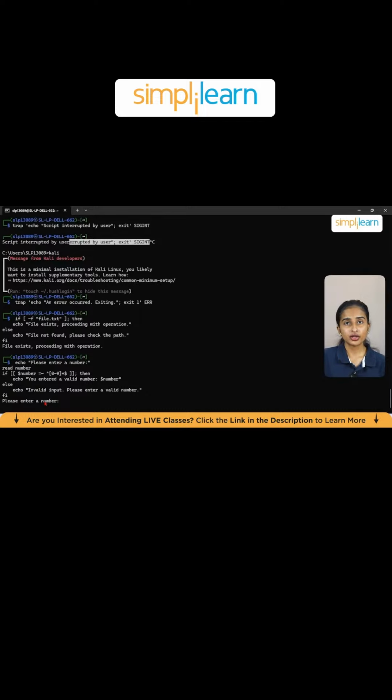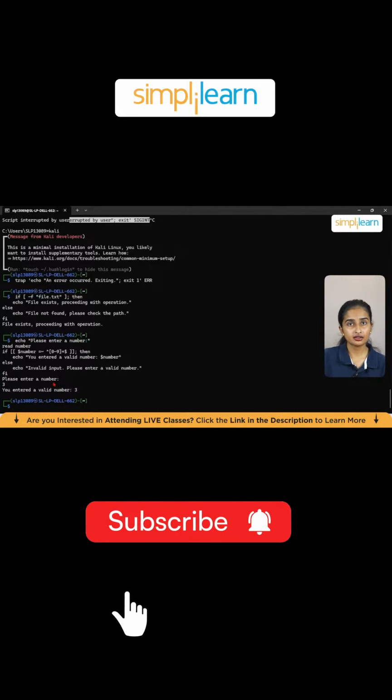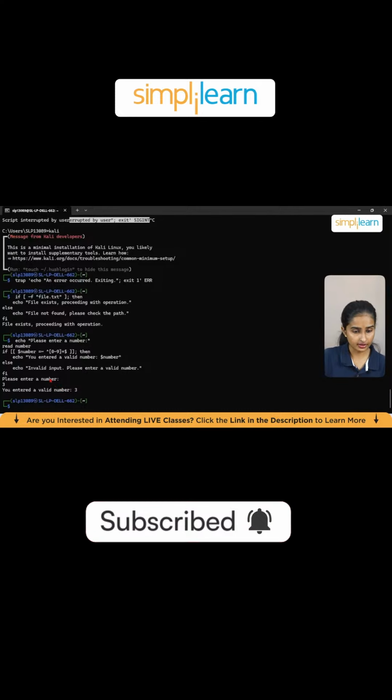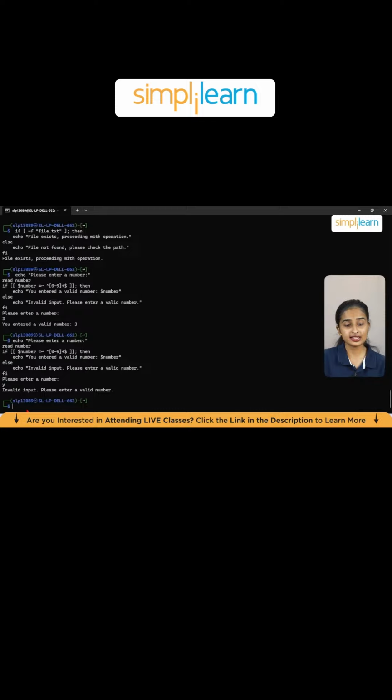So it's asking us to enter a number. Let me go and enter 3. As you can see, the output received is you have entered a valid number, which is 3. Let me execute the same code again and enter something invalid. Let's just say I type in an alphabet, Y. So here it says invalid input. Please enter a valid number. So as you know, the script checks if the user input is valid using a regular expression. If it is, the script prints the number, otherwise it asks for a valid input.